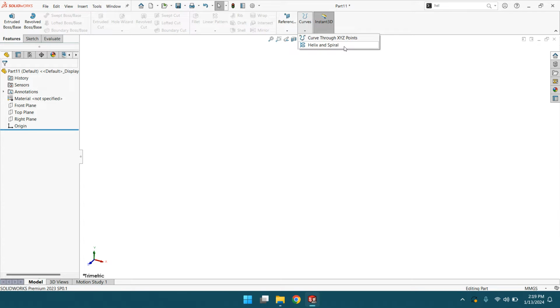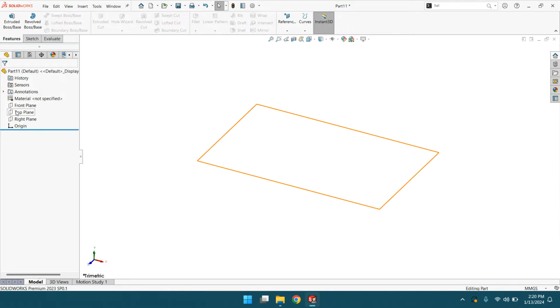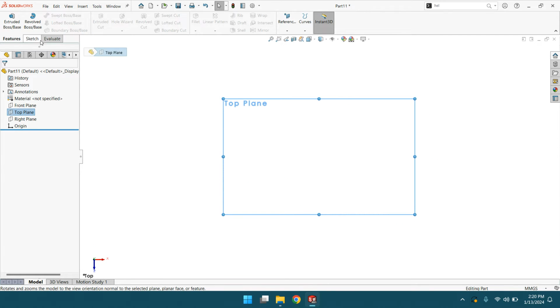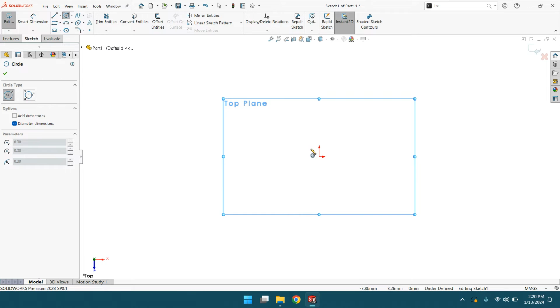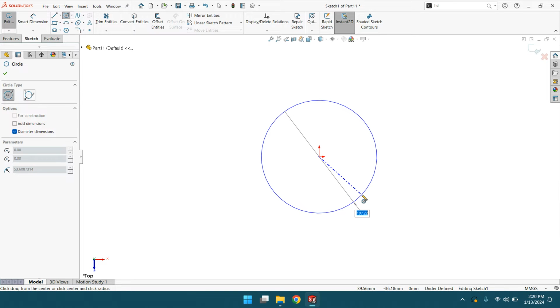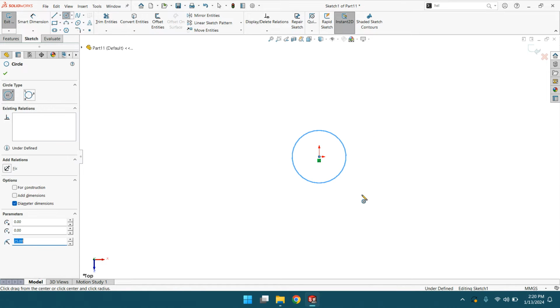To create the helix and spiral, we need the base circle here, and we'll practice the different options available in the helix and spiral. For this, go to top plane and normal, and create a base circle here. Provide the dimension.